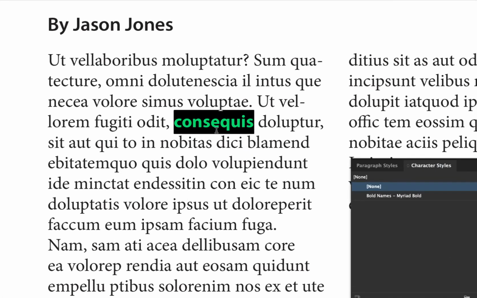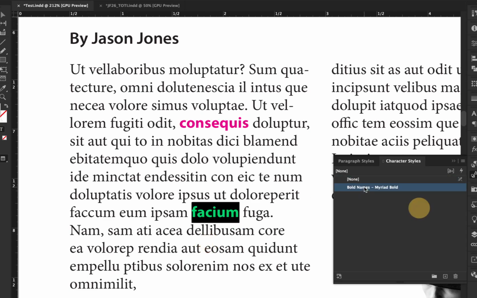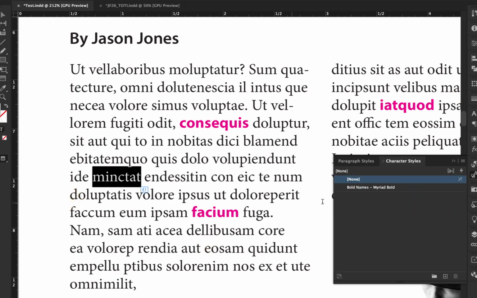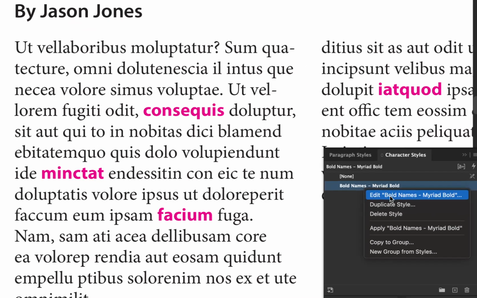Now it's not actually applied yet. So I'll come down here, and while that text is selected, I'll just click on bold names. And if I had another bold name, like let's say that's a name, I'm going to hit bold, boom. Let's say this is a name right here, boom. See how fast this is once you just create it one time, then you can go in and simply just apply the style. Or again, if you show the art director and they're like, ew, I don't like magenta, and say, okay, that's cool. I'll just right click on this and I'll edit it.